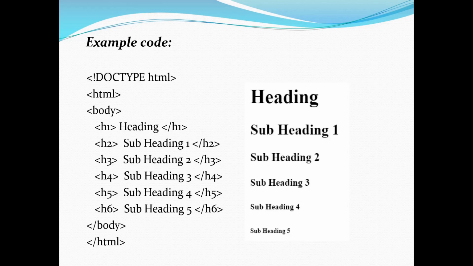First is H1, that is your heading. Then you're closing the H1. That is your subheading 1. Same for the H3, H4, H5, H6. You're displaying all, and if you look at the output, the size keeps decreasing. Heading was in a very big alphabets, very big font size.